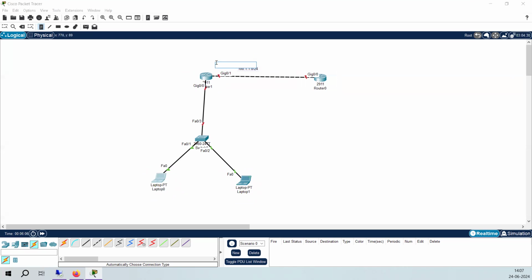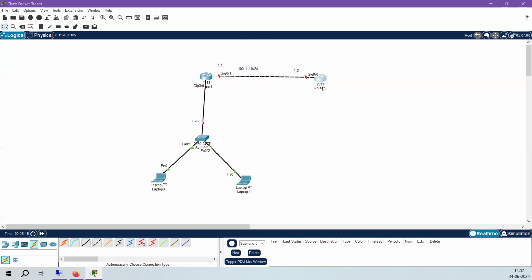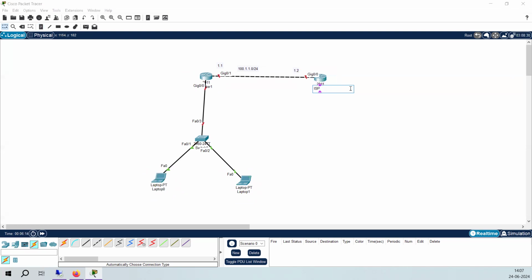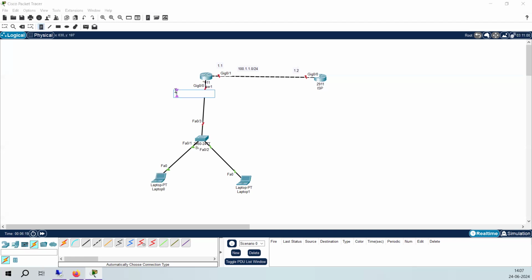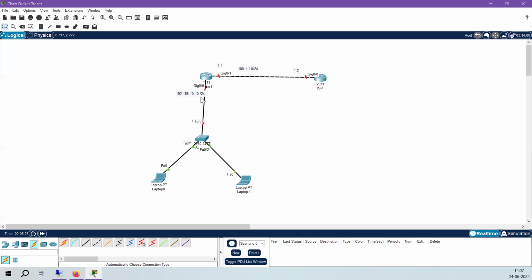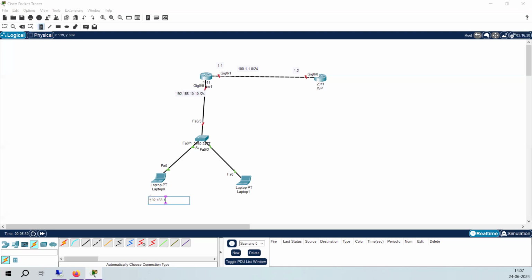Let's say this is your router 1. We'll use 1.1 here and 1.2 on your ISP side. This will be acting as your ISP, so let's name it ISP here. This router's interface, let's consider, will use 192.168.10.10, which is /24 and will be acting as the default gateway for these two hosts. This network will be 192.168.10.1, and another system will be 10.2. Call one host 1 and the other host 2.